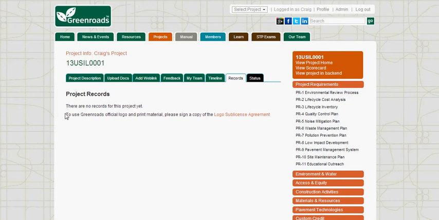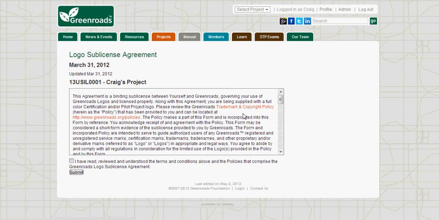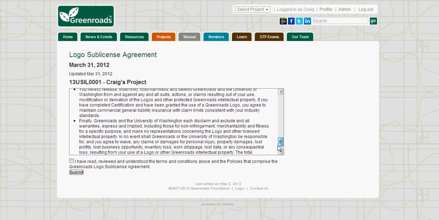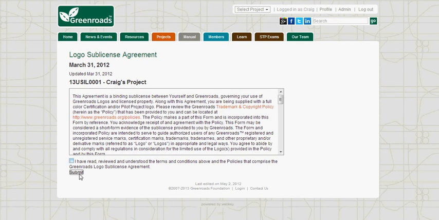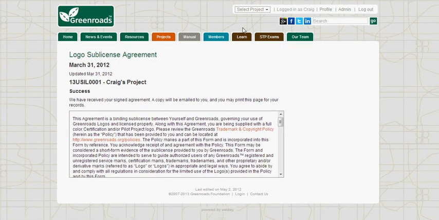And then the last thing on the page here is the logo sub-license agreement. So for a project to use any of our logos on signage or anything else for a project, they need to agree to our sub-license agreement. There's other documents here that you can read up on how to use our logo appropriately. And once you have agreed to this, you can check the box, hit submit, and then we will send you logos as necessary for you to use for promotional purposes.